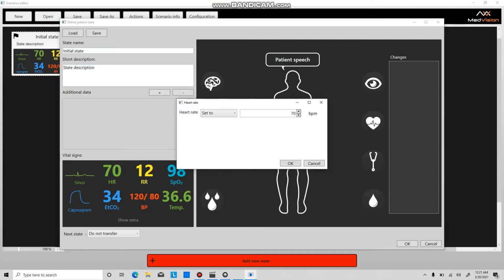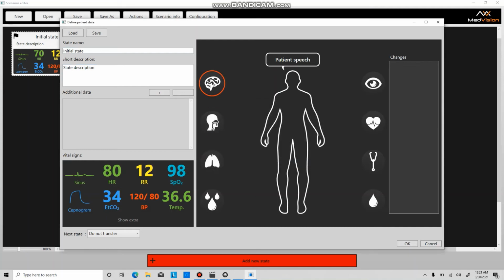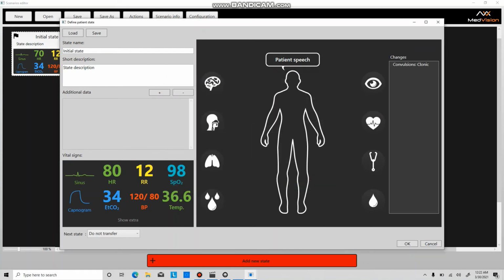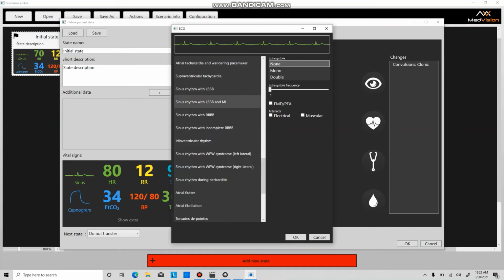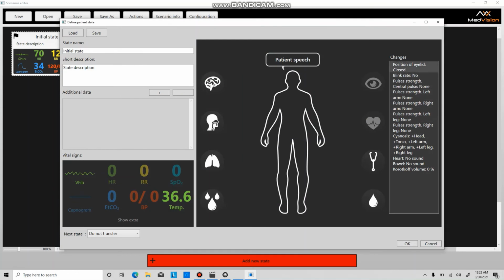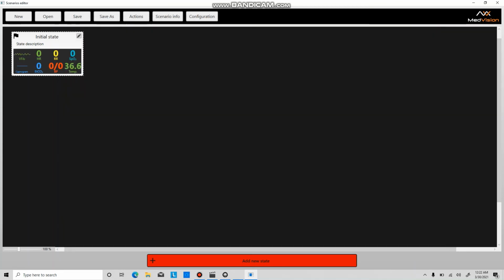You can change the vitals, so if you want them to start at a higher heart rate, let's say 80, you can have that done there. If you want the patient to start with trismus or convulsions, you can add that. The changes that you make will appear in the changes box. So if you want him to even start in ventricular fibrillation, you can have him do that. All the changes will pop up here, so you can double check, and then you just press OK.